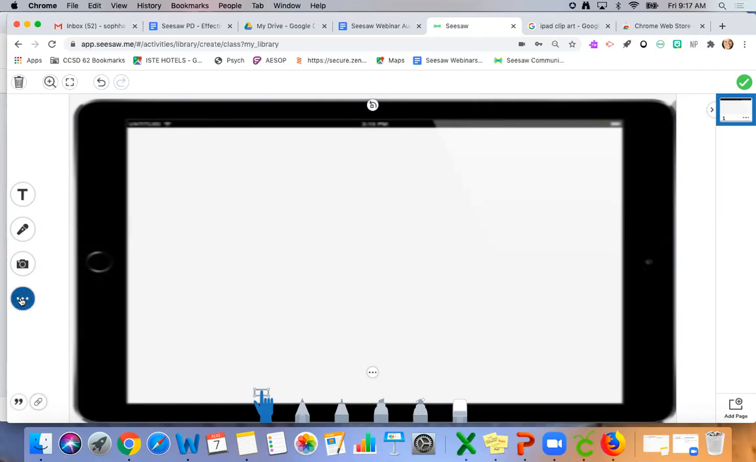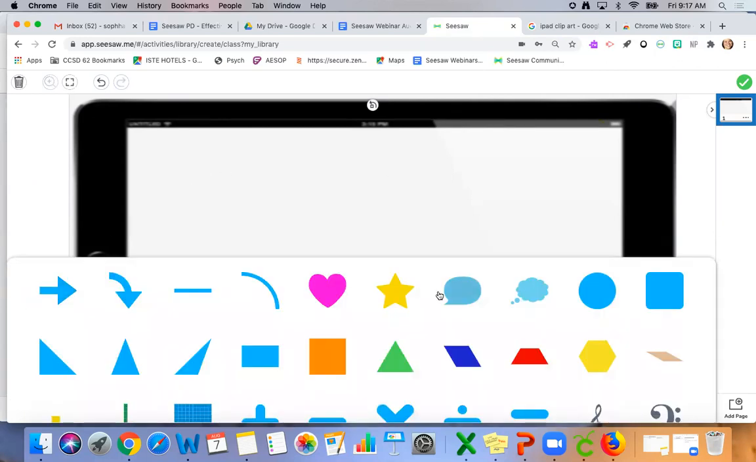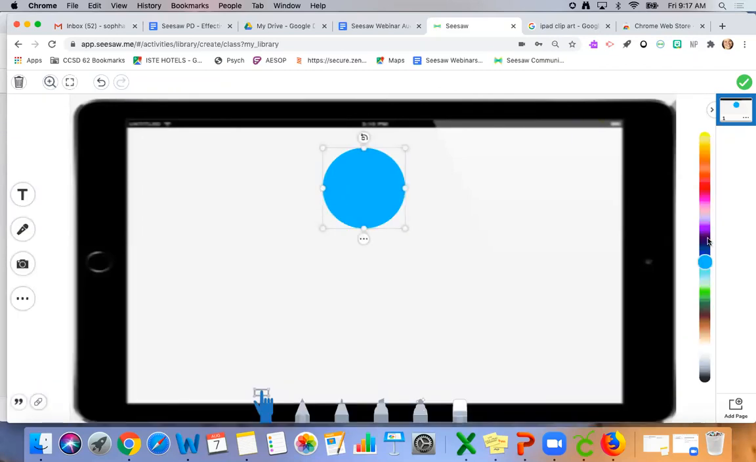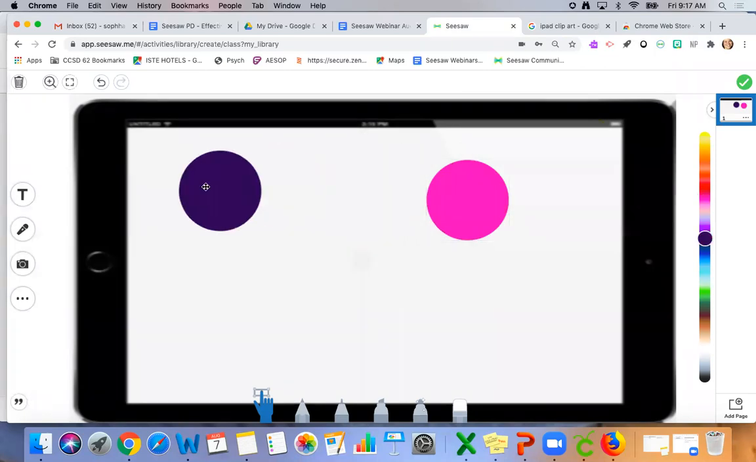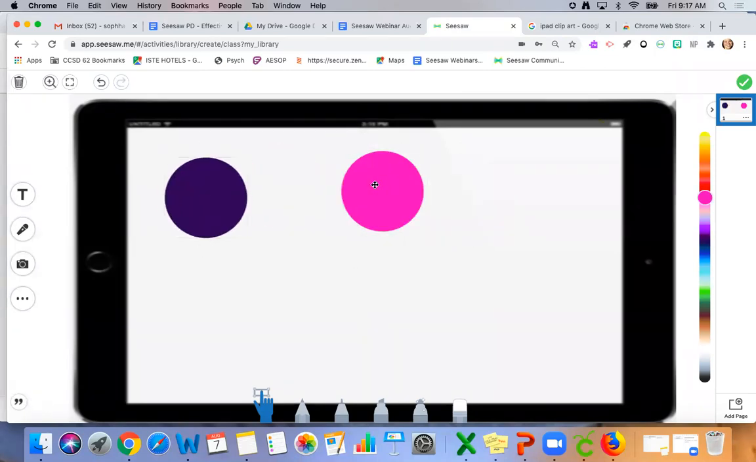Okay, so then all I did, 3 dots, I went to shapes, and then here's the circle. And then once you're in the circle over here, you can change the color. You can go to the 3 dots and you can duplicate it. And when you duplicate it, then you can change that color. And then all I did was move the shapes around.